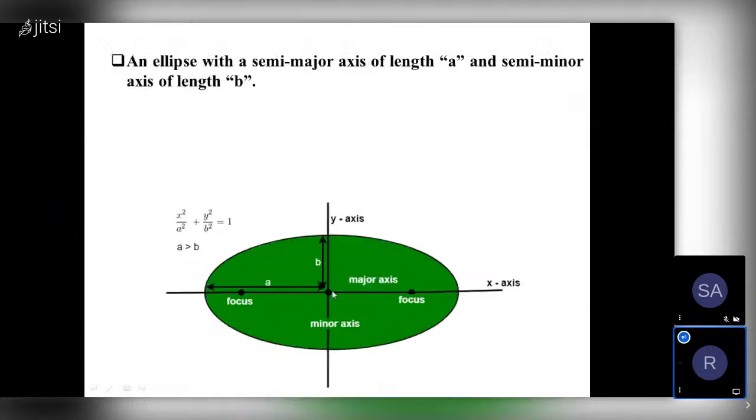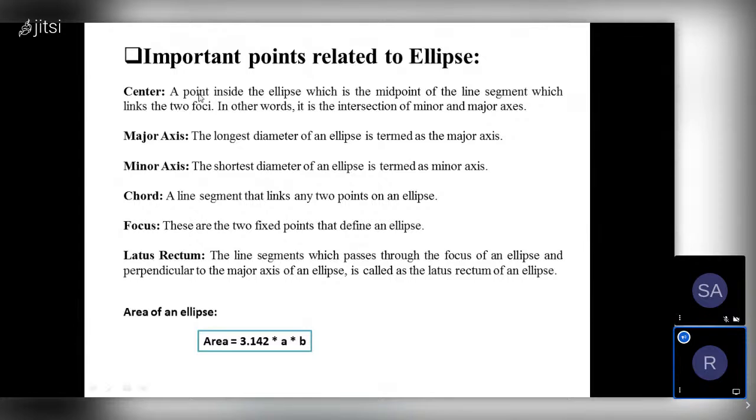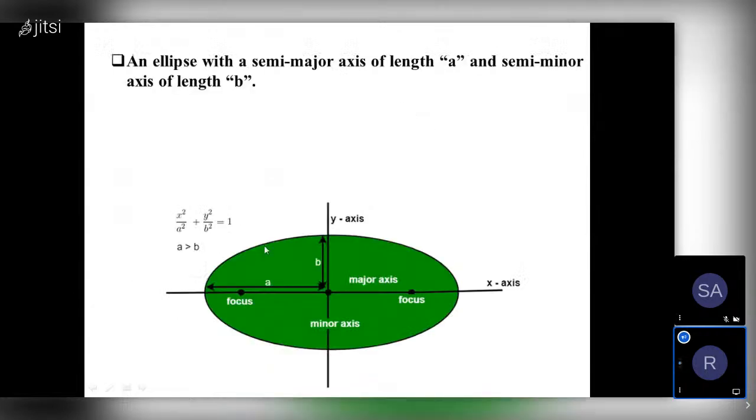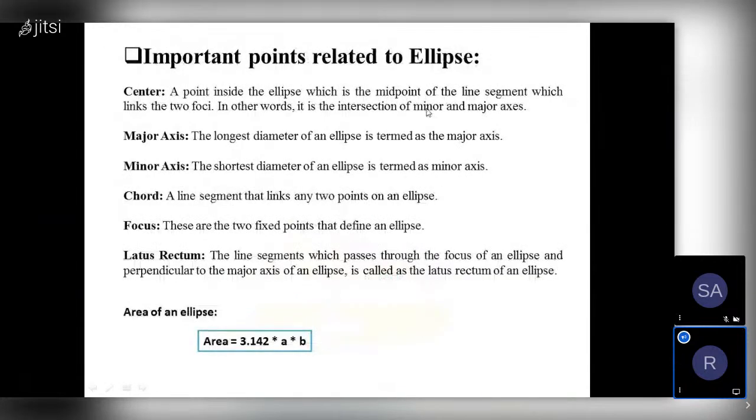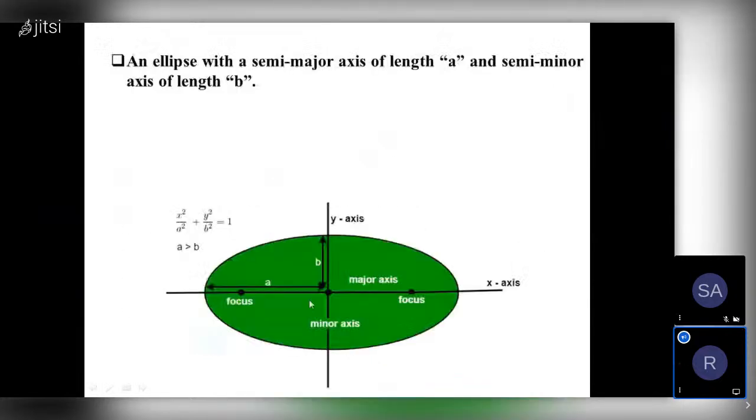Okay, this is the center point, the point inside the ellipse, which is the midpoint of the line segment which links the two foci. In other words, it is the intersection of the minor and major axis. So inside this ellipse we have this center point. It is the midpoint of a line segment. This two segment line gives us the major and minor axis, right?